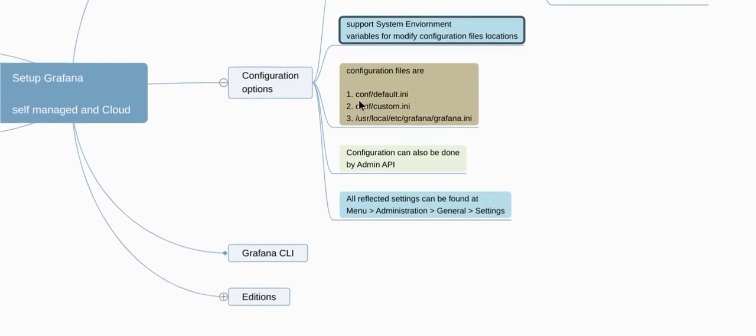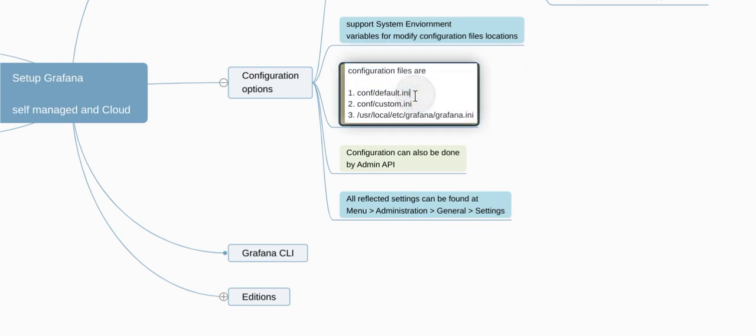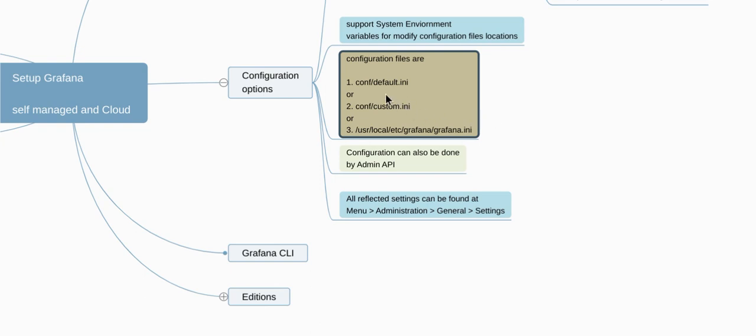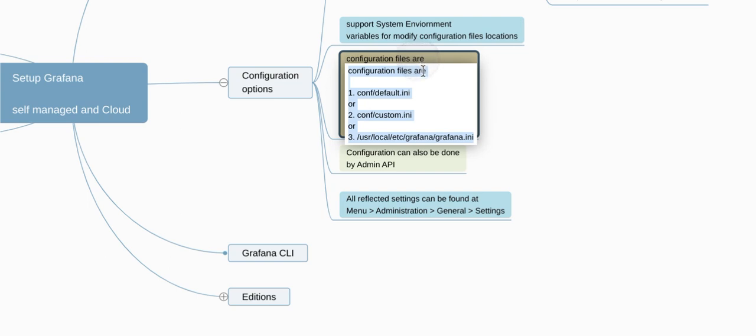The configuration file, as I said, is within the conf folder, default or custom INI files. Usually, if I untar my Grafana tar file, I will get the default INI file, and in some cases a custom.ini file. And if you installed your Grafana using a Debian package, this is the place where you could see your grafana.ini file. So that means there is only one single file.